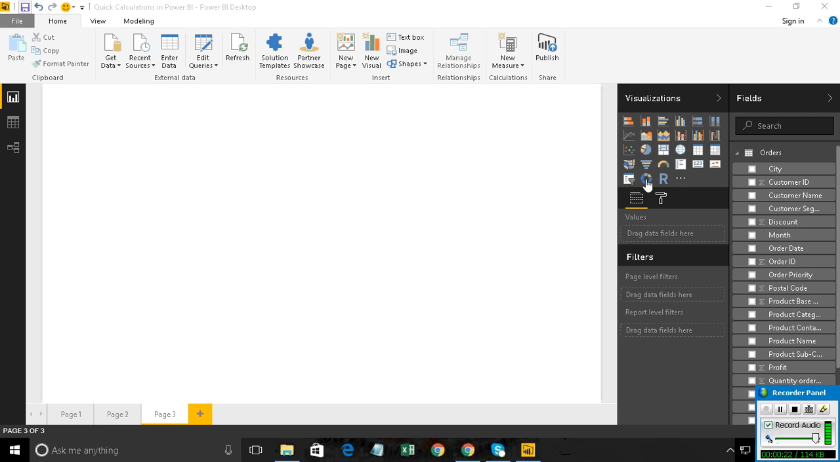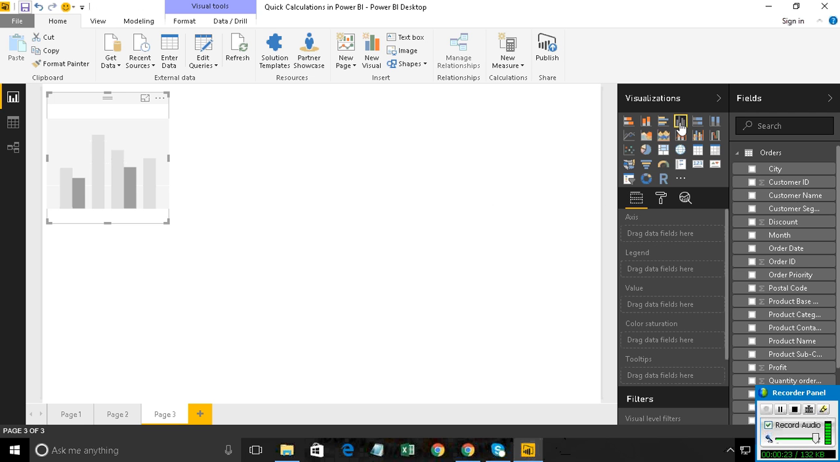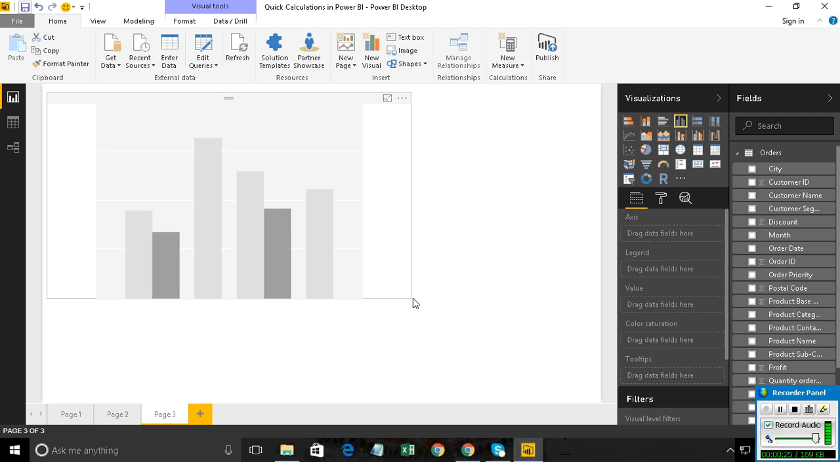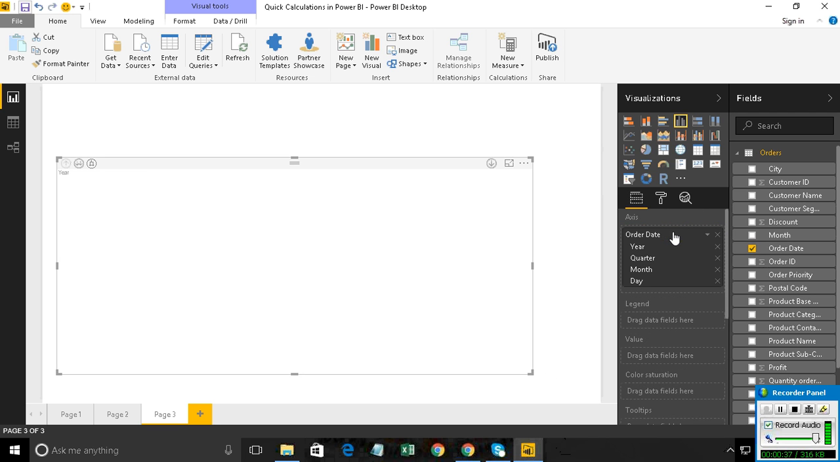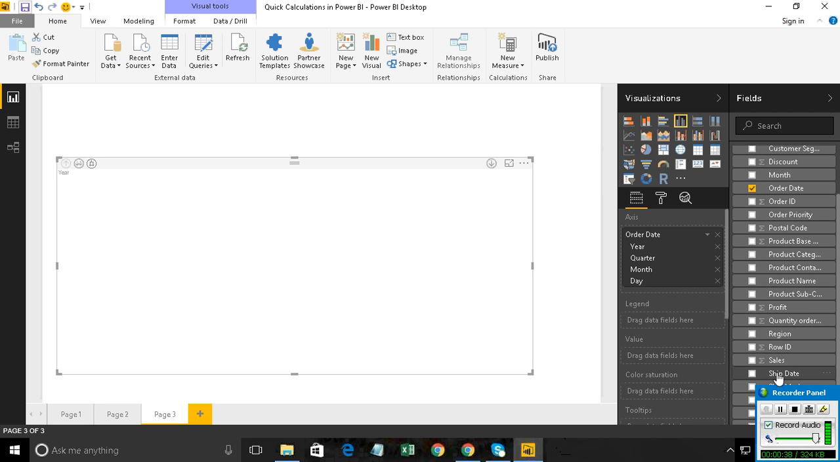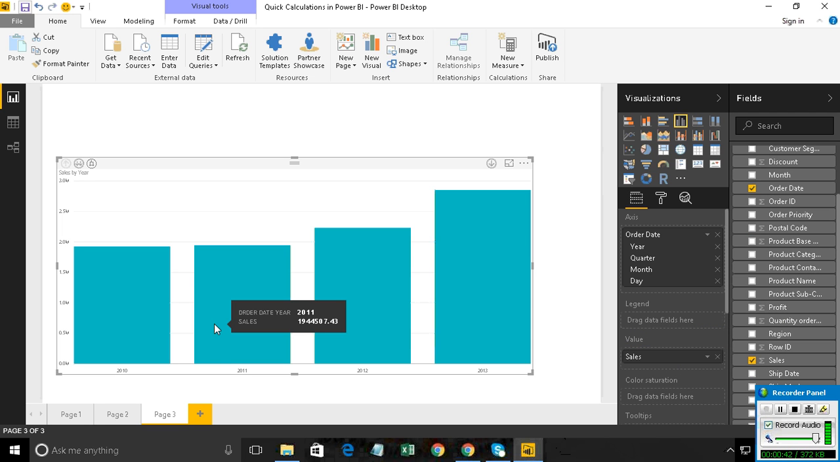Let's get into this. I am clicking the bar chart, and here I need to take the dimension and measure. So for this example, I'm taking the year on the axis and sales as a measure. So you can see different sales values for different years. Okay, so now I want to see what is the percentage of the different years based on the sales value.